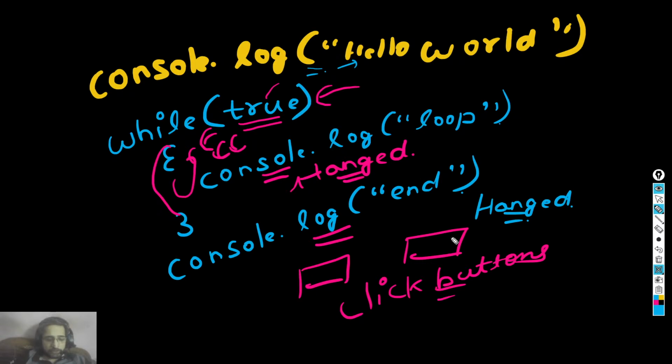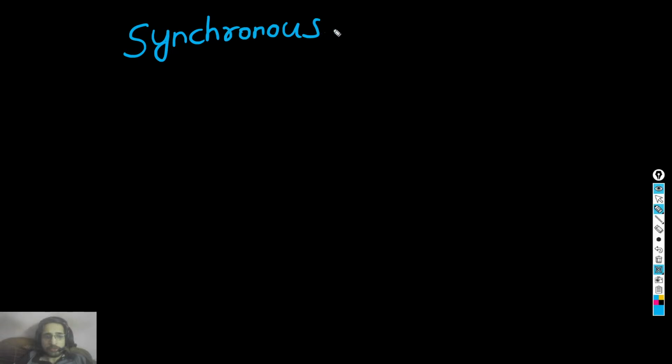Now we have the solution here. As you all know, we have two types of approaches: first is the synchronous approach of writing code, versus asynchronous.